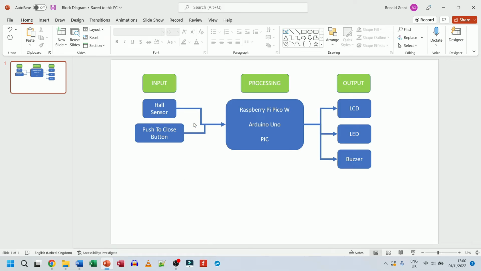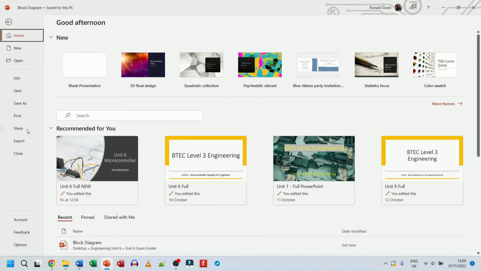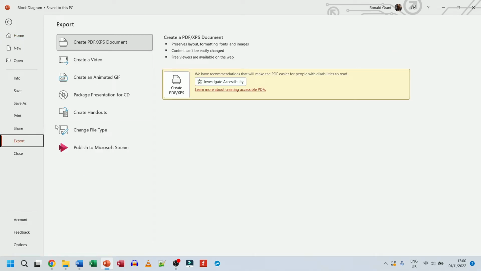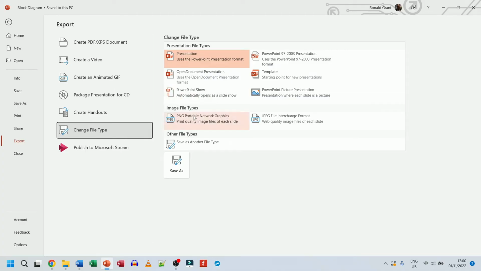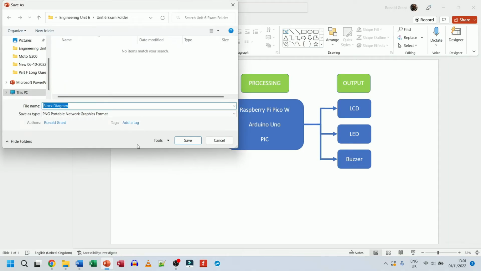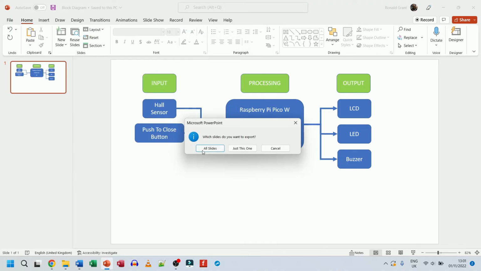I'm also going to export this as a PNG, or you could just screenshot it. Whatever works for you is fine. To export as a PNG, you just go to File, you go to Export, I believe, you go down to Change File Type. Here we go, PNG, Portable Network Graphics. Click on that, then you go to Save As, and it's going to come up as a PNG. It's going to be saved in the same location, which is fine for me. I'm just going to click Save. So as you can see, it says block diagram, same name, and the format has now been changed to PNG. I'm going to save that.